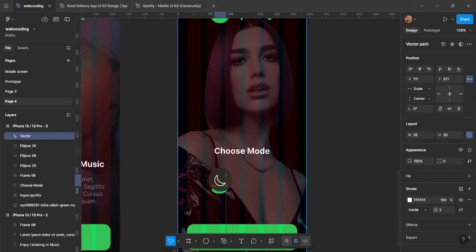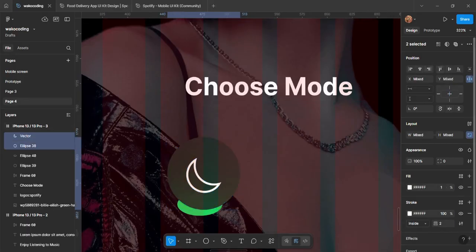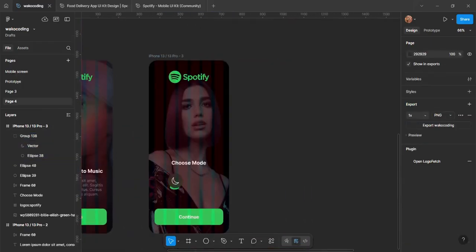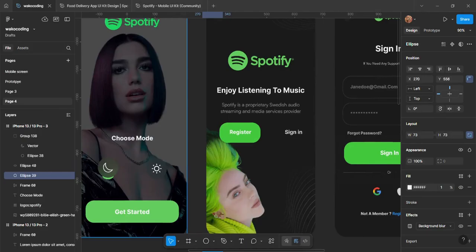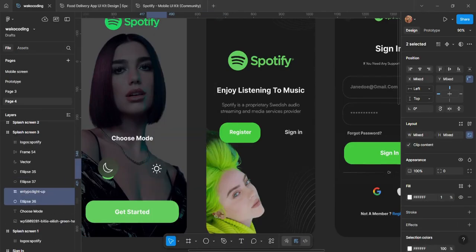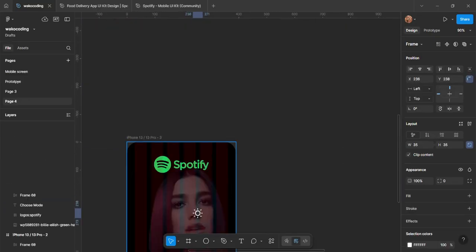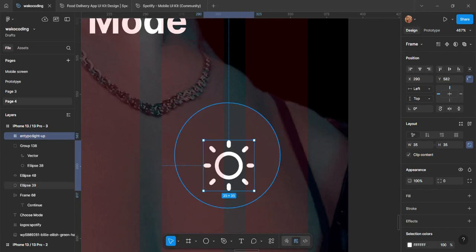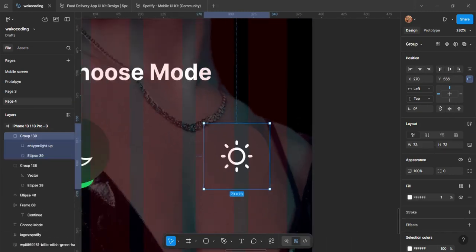Align this properly to the middle. So I hold down my Shift key after selecting this, and then Ctrl G. Then for this one, let's go and pick this one here. Yeah, this is our image. Select it, align it to the center and to the middle, and then Ctrl G.